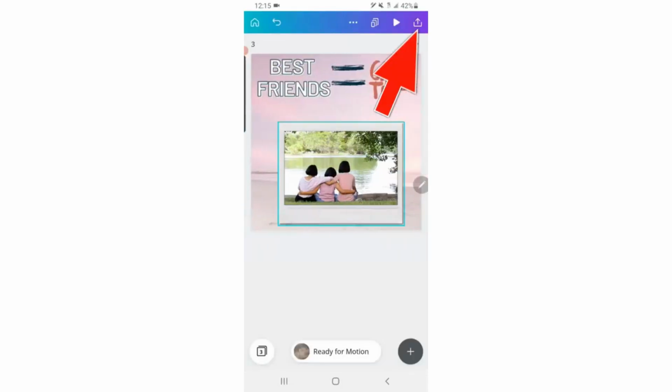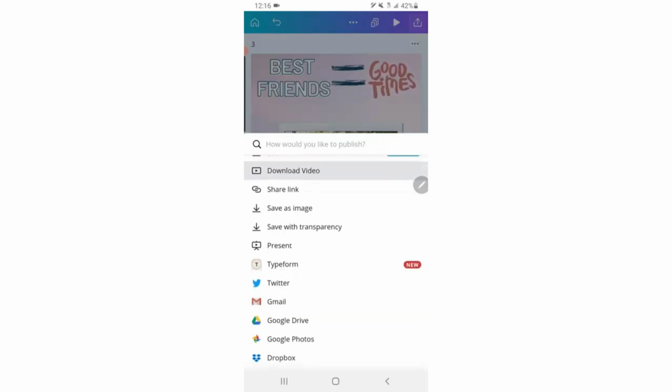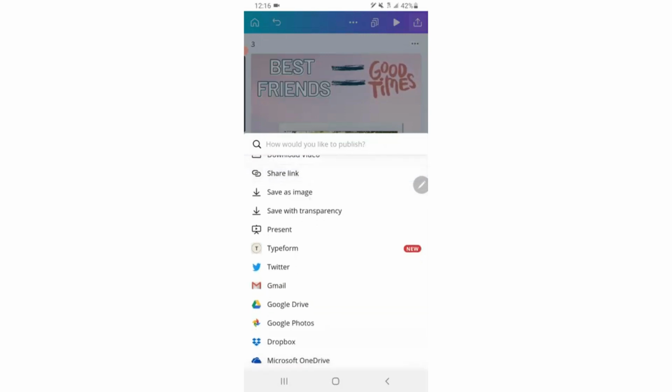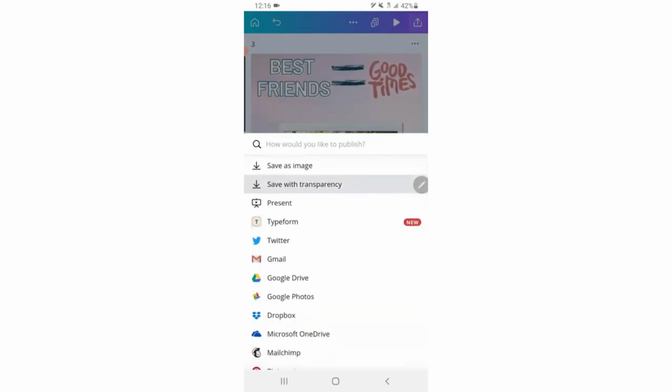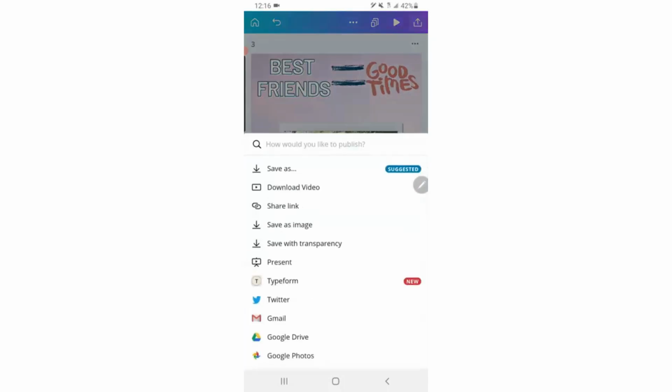Now you'll just want to upload or download your design. So click on this up arrow here. The first option is to save this picture to your phone by clicking on Save As. You can download the video, share a link. You can save it as an image. You can save it with transparency, so only the text and the elements will be visible. Everything else will be transparent.